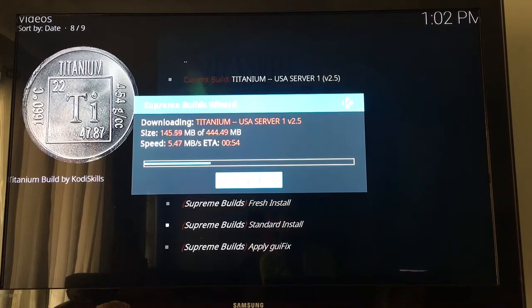This particular build, the titanium build, I have been very pleased with it. It has pretty much everything that you need. Movies are really easy to find. TV shows are really easy to find. The only issues I've really had with the Fire Stick are live sports.